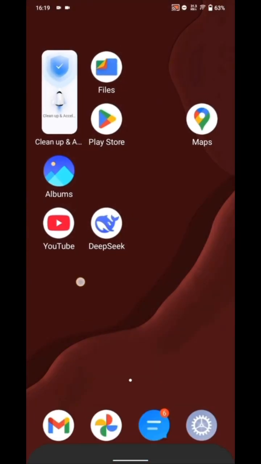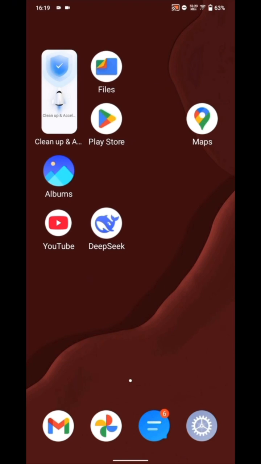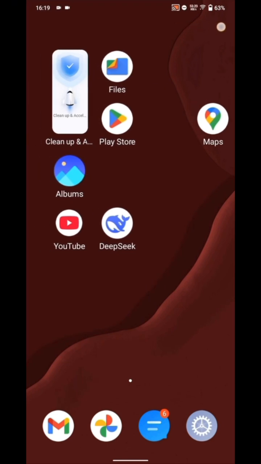For the task B, identify and label items on the home screen. As you can see, here are application names: YouTube, Albums, Play Store, and one widget, which is Clean Up and Acceleration. At the top left corner, you can see the time, and at the top right corner, you can see the battery and Wi-Fi signal.